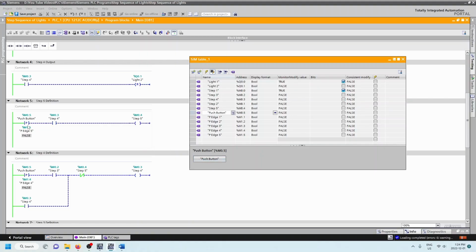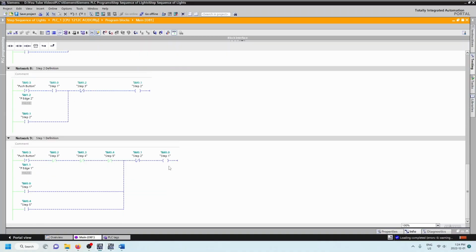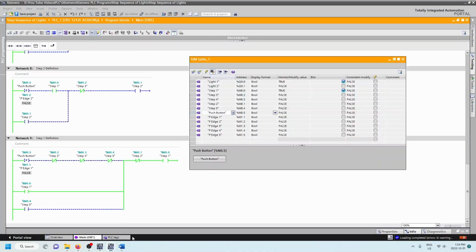Beautiful. Step 5, you couldn't see because it just hit step 5 and brought us right back to step 1. So if I cycle down here, you'll see that step 1 is now true. Excellent. Okay, so now you've seen the program working. Let me show you how to build up this program.